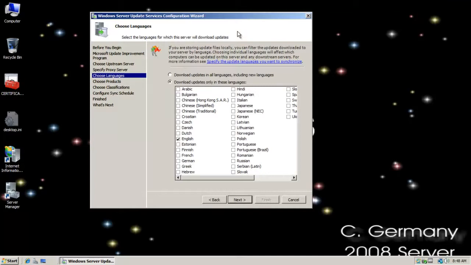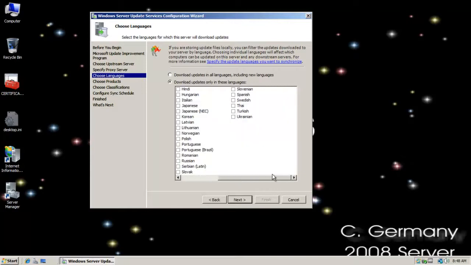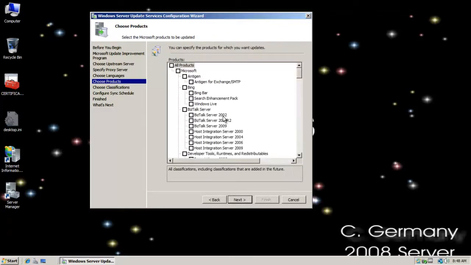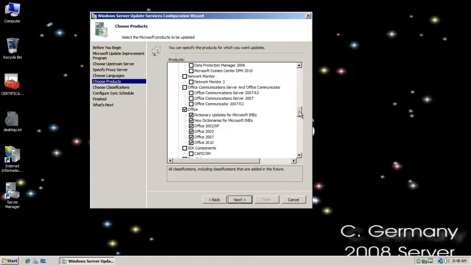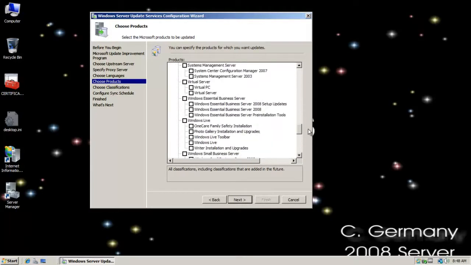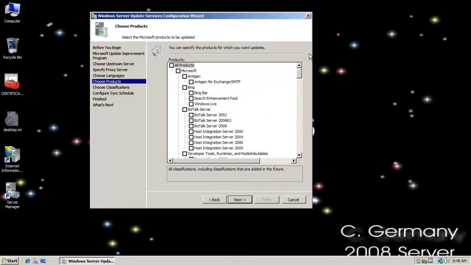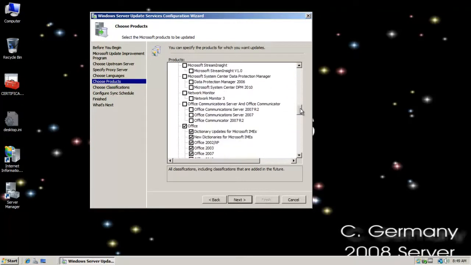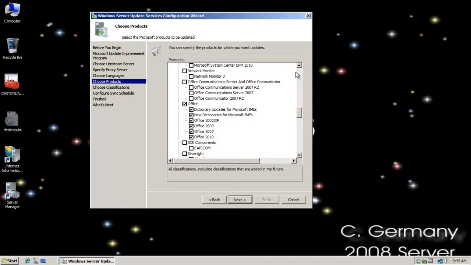And then on the next screen I have these options: download updates only in these languages, and again, to save disk space. And because most of my users speak English, I'm going to choose English. But you would choose the language appropriate for you. I would be very cautious about clicking all products because you're talking about tons and tons of updates and things. But notice that we can go through and specify the products for which we want updates. And let me try to narrow this down to just a few things, so we're not downloading an enormous amount of updates that would take forever.